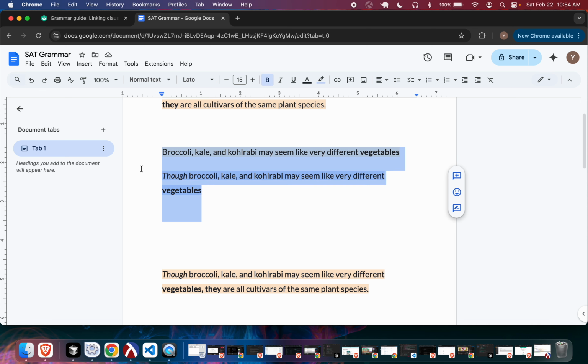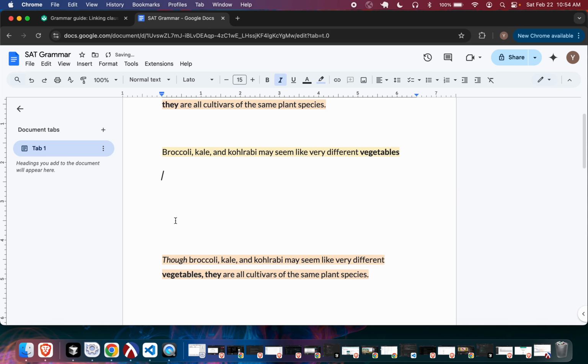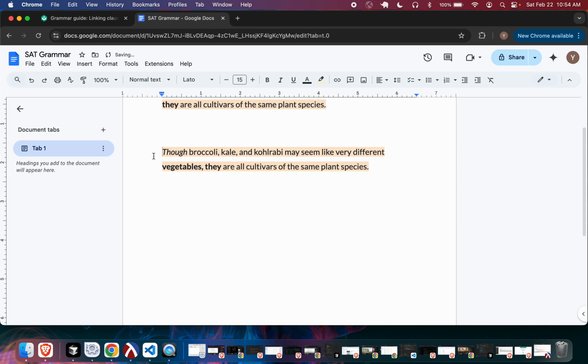So what we did was we made this first clause dependent, and you're allowed to link a dependent and an independent clause using only a comma. You don't need a coordinating conjunction when you're linking an independent and dependent clause, right? So now this is a dependent clause, and this here is still independent. So we linked a dependent and an independent clause using a comma. And the way that we made this first clause dependent was using the subordinating conjunction though, okay?